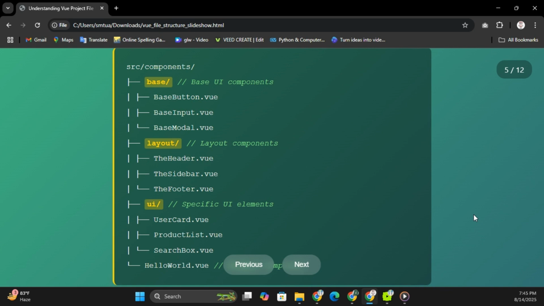Notice the prefix indicating these are singleton components. The UI folder contains more specific UI elements like UserCard or ProductList. This organization makes it easy to find and maintain your components as your project grows. Remember to use Pascal case for component names. This is a Vue convention that helps distinguish components from regular HTML elements.